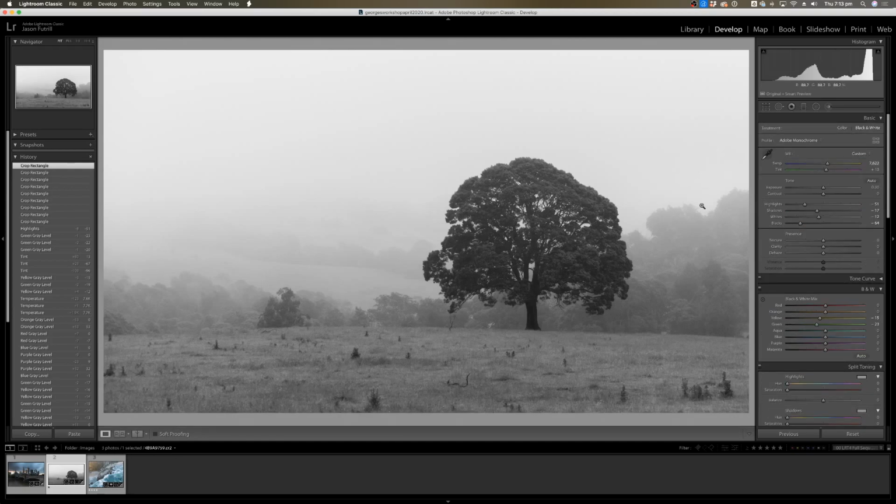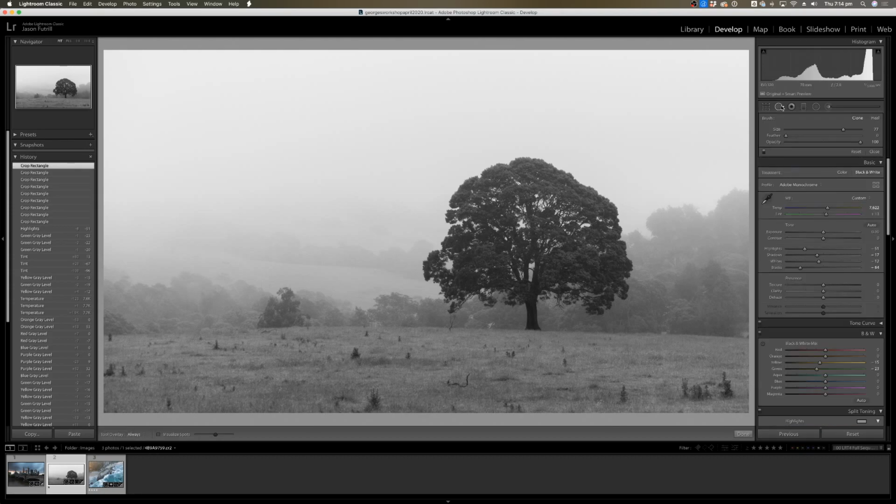Now, for here, I'm going to start firstly with a spot removal. Okay, so this is one of the localized adjustments. Now, I will say Photoshop does a far better job of doing this. Lightroom is great for some things, but it's certainly not going to be good for removing larger objects within the scene.